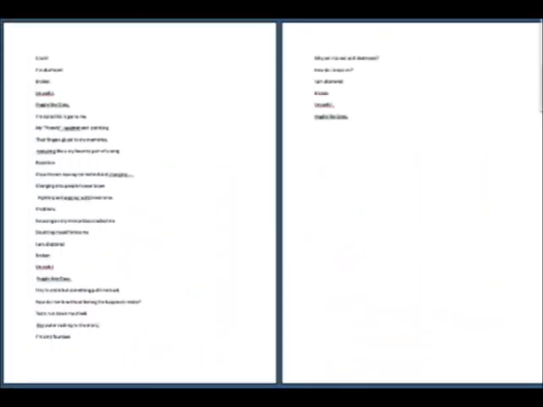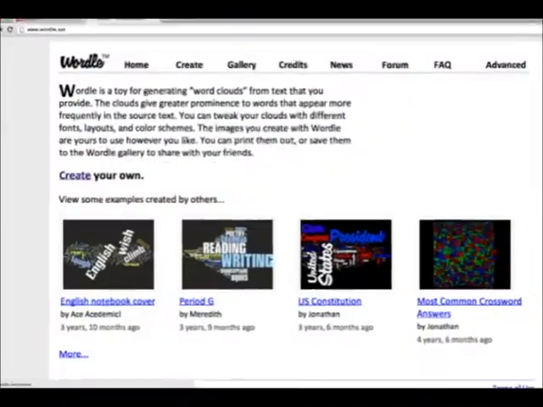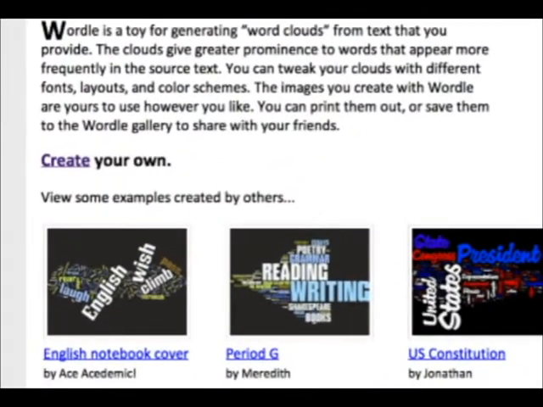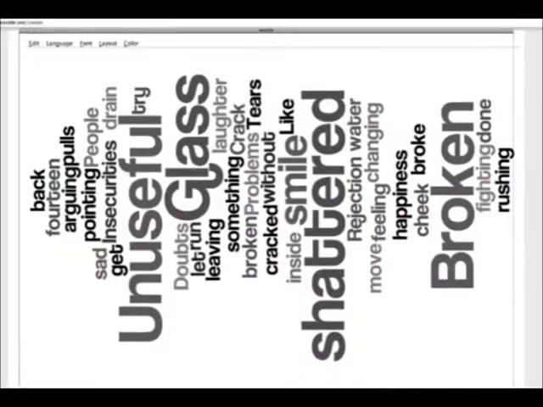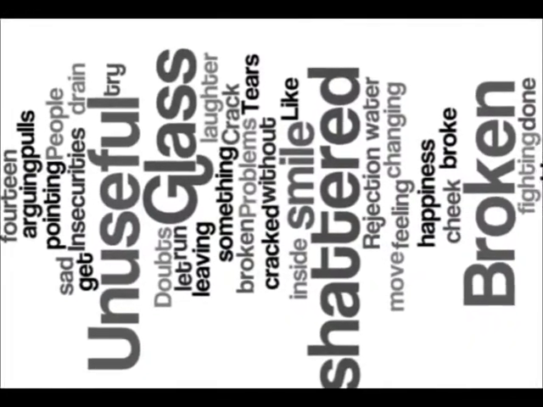So after you have rewritten your poem and you've fixed it in your document, I'm going to go ahead and do the same process. We're going to copy it again, Control-A to highlight it all, Control-C to copy it. Then we're going to go back to the internet browser and go back to Wordle, and we're going to again create our own. So you're going to go to that big white box and paste it, Control-V, and then hit go, and it's going to recreate your word art.